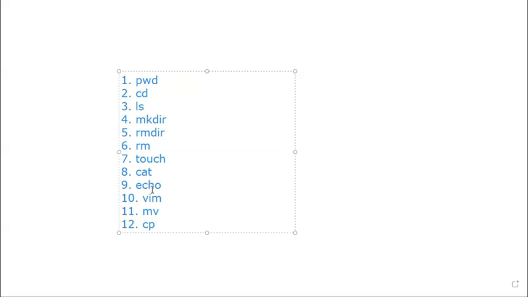Then the mv command is used to rename a file. It can also be used to move a file from one directory to another. It can also be used to move a directory from one directory to another. Then cp is a command like mv, move. Instead of moving, it copies a file from one directory to another. So let's get started. Let me navigate to my Linux and let's start.